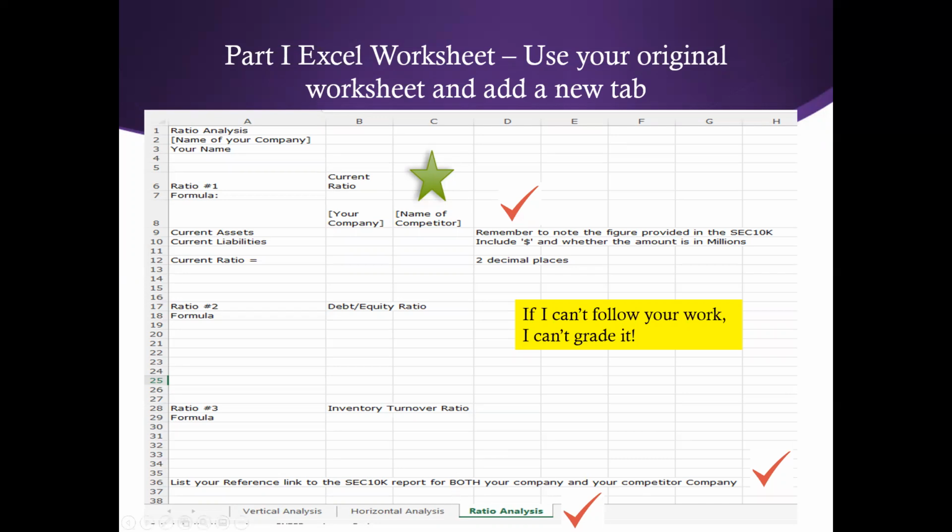So you're creating this new tab called Ratio Analysis. You're going to put the name of your company at the top and your name. You're going to then identify ratio 1, ratio 2, and ratio 3. Now you can use this mock-up that I have to set your own Excel worksheet up. And I've given you the first ratio.